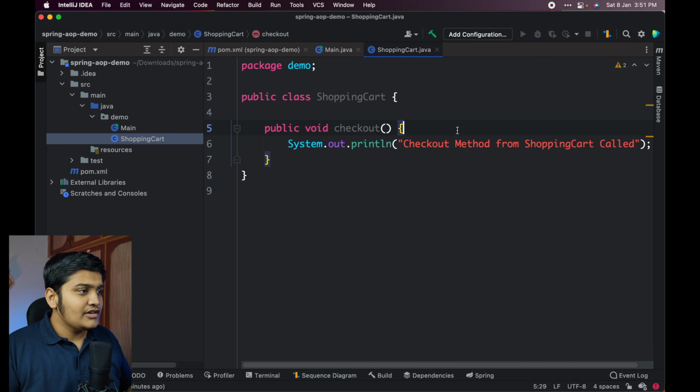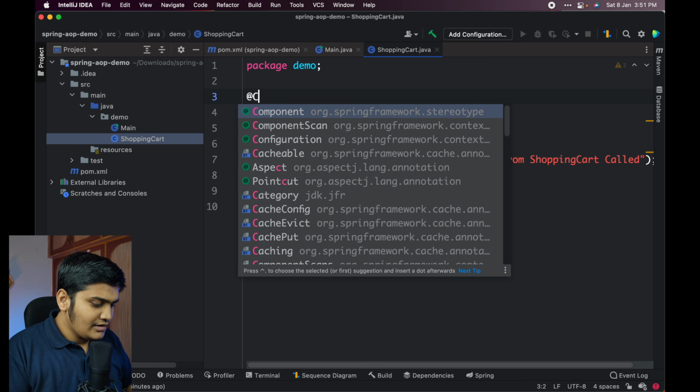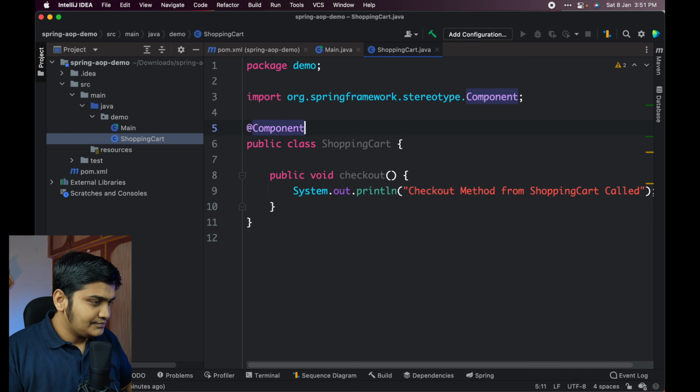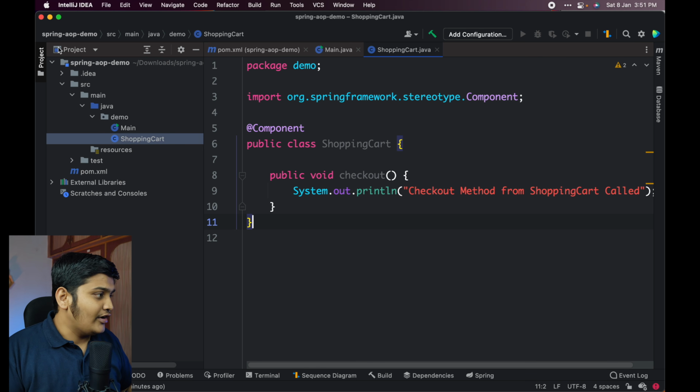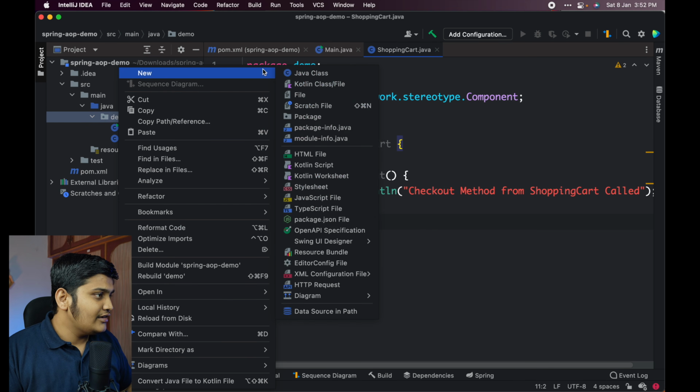Okay, now in the Spring we need to create the bean for this shopping cart, so we need to make this as a component, right? And to get all the components, either we can go with the XML based configuration or we can go with the annotation based configuration. So what we'll do, we'll go with the annotation based configuration with the bean config file. So let me just create a configuration file.